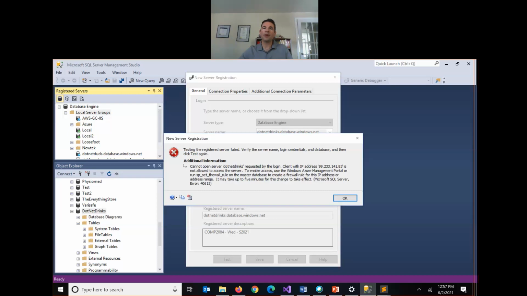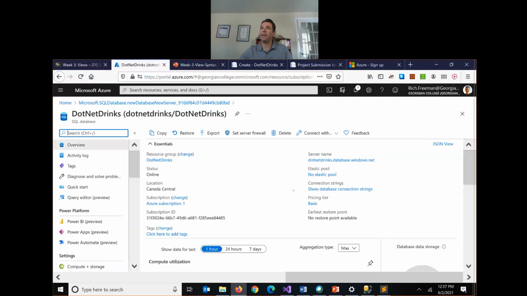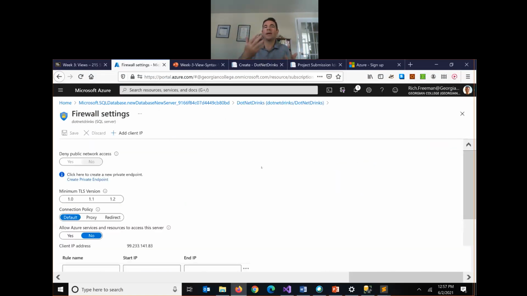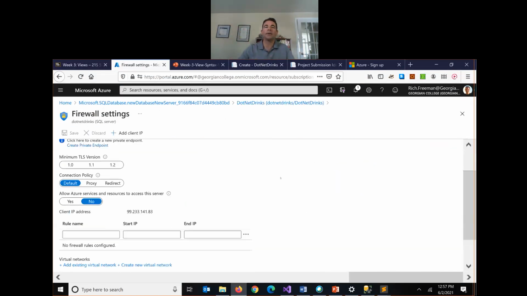So I'm going to go back to the Azure portal. And I've got this link here that says Set Server Firewall. I'm going to click on it. And now I have a few options. If I just want to add my current IP address, I could click Add Client IP. That would work. However, if my IP changes or I want to work somewhere else, come to campus and work, I'm suddenly going to be blocked.